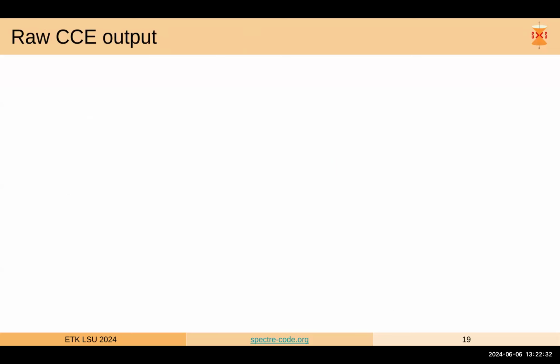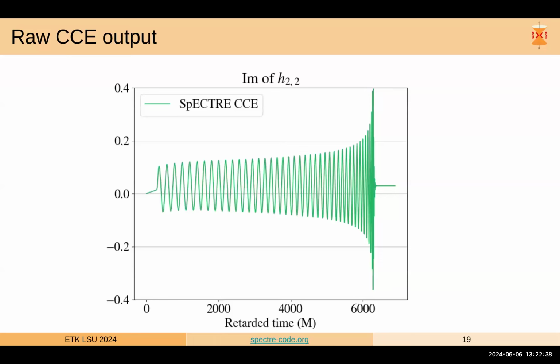Now we're going to look at some raw CCE output, the things that you get in the H5 files right after the simulation runs. First, we're going to look at the imaginary part of the 2-2 component of the strain, and you'll see that it does some wiggles, like you expect a waveform to do, which is pretty good. But the longer you look at this, you might notice something strange going on. You might notice that the oscillations aren't really centered around 0.